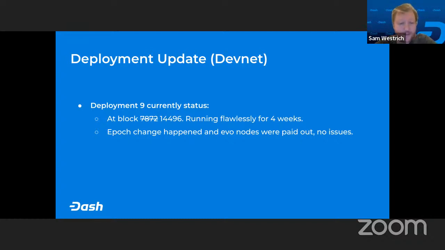Last time, 2 weeks ago, we were at block 7,872 at the time that I checked, and an hour or 2 ago, we were at block 14,496. There's no issue there. It's running flawlessly. It has been for multiple weeks now. So there's no reason to destroy this and start a new one right now. We're going to do that after versioning, probably with deployment 10.